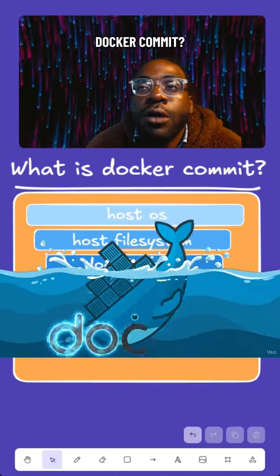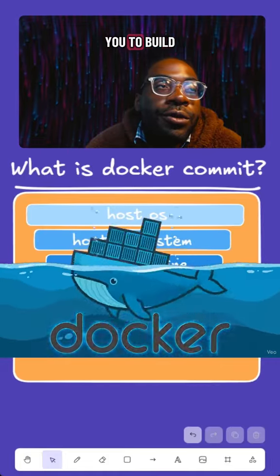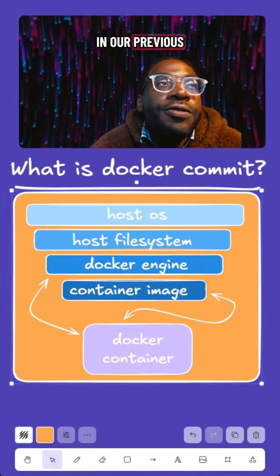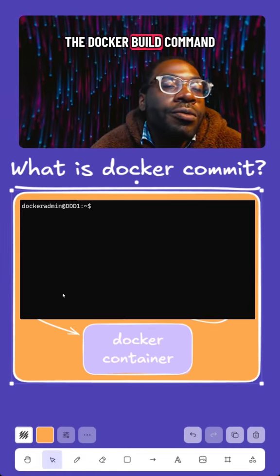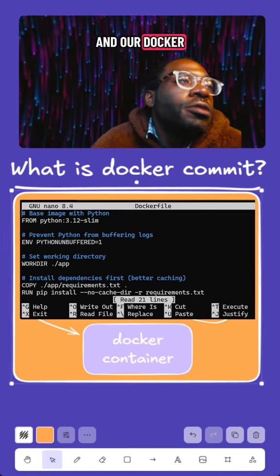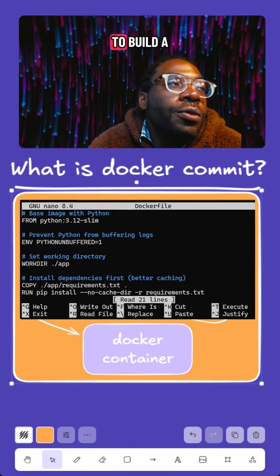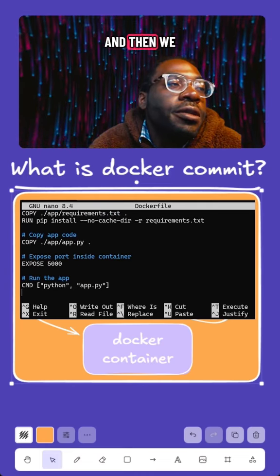What is a Docker commit? Docker commit is another way for you to build a container image. In our previous video, we used the Docker build command and our Dockerfile to build a Docker image, and then we ran that image.